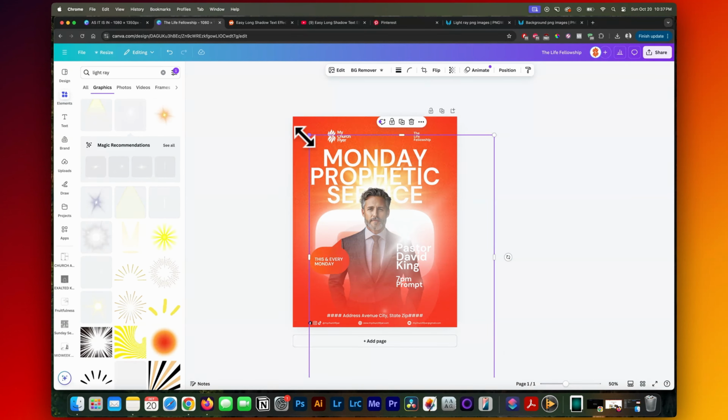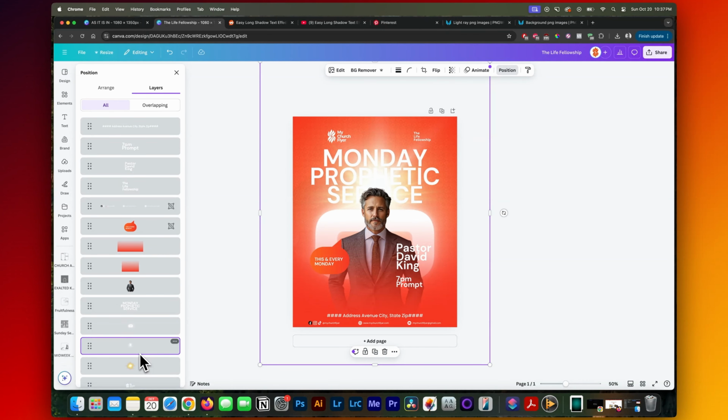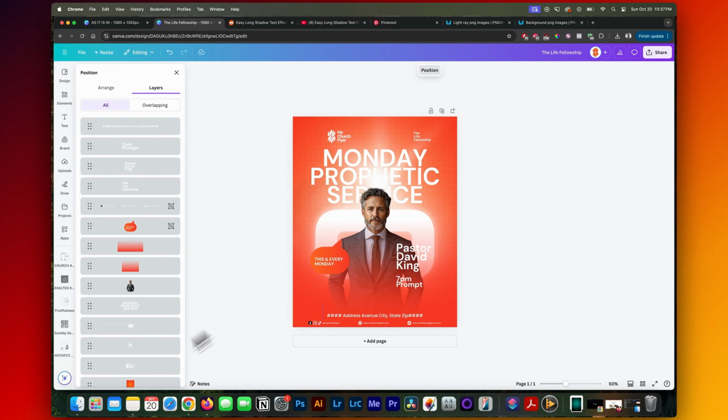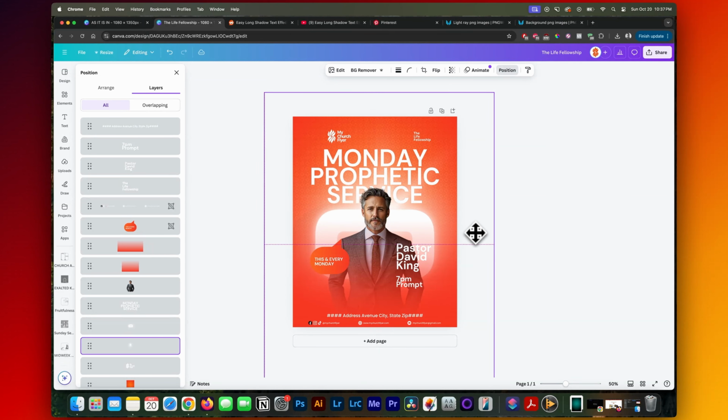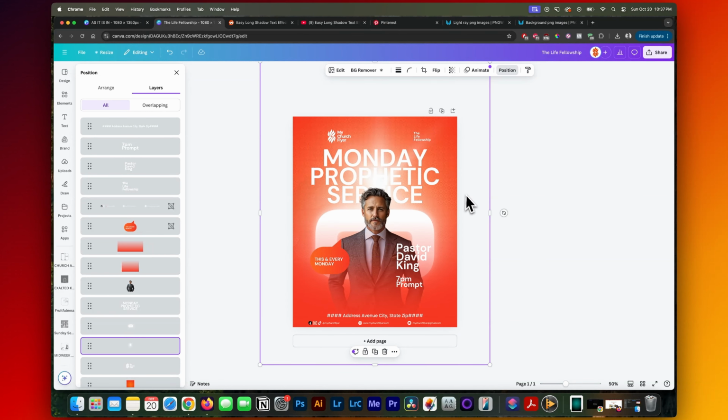For an extra touch, I searched for a light ray effect in Canva and added it behind the host to create a dynamic glow. This helps draw attention to the main figure and create depth.